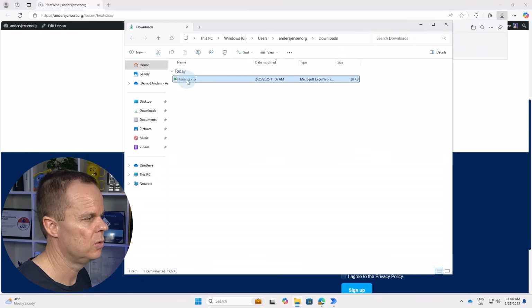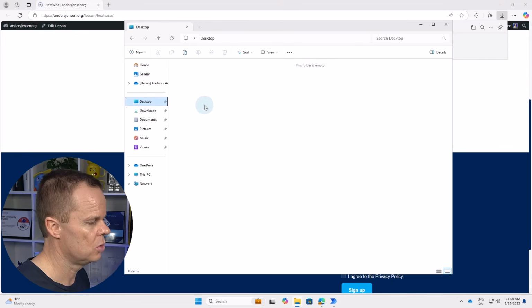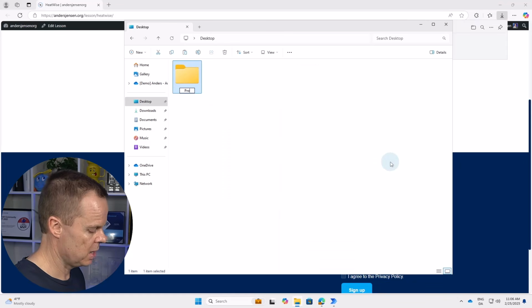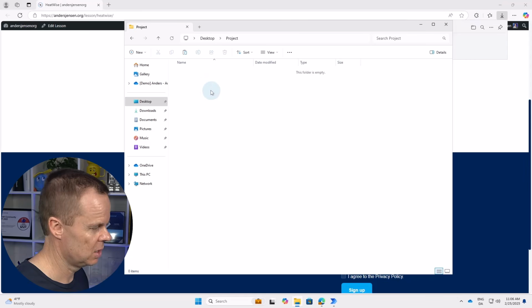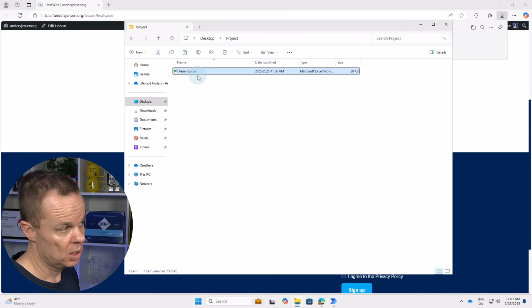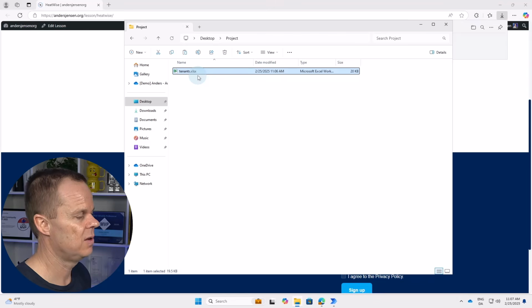So let's open the folder. I take a file, say Control-C, go to my desktop. I right click, say new folder, and I will call this one project. And then I will double click to open it, Control-V to paste it in. Then we have it gathered in a folder. It's not necessary to go on your desktop. I just prefer it when we develop because it's easy to find.